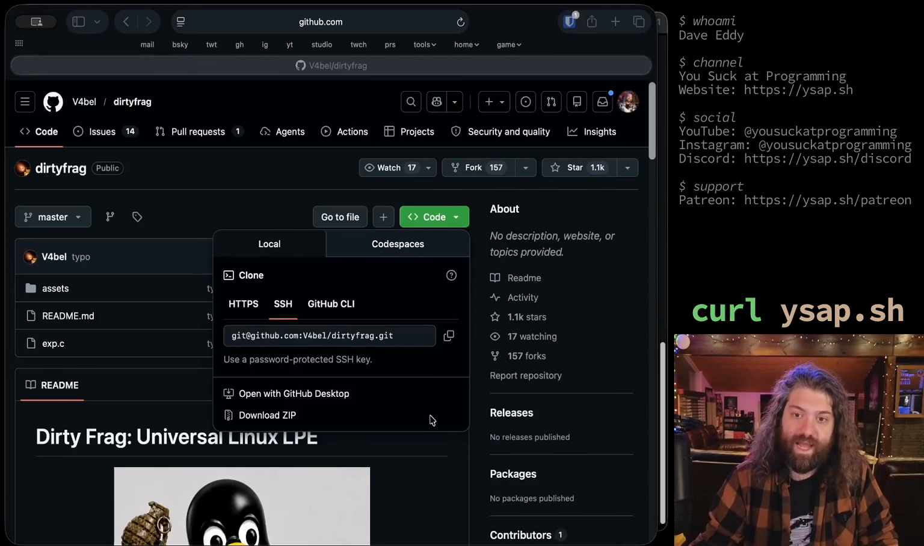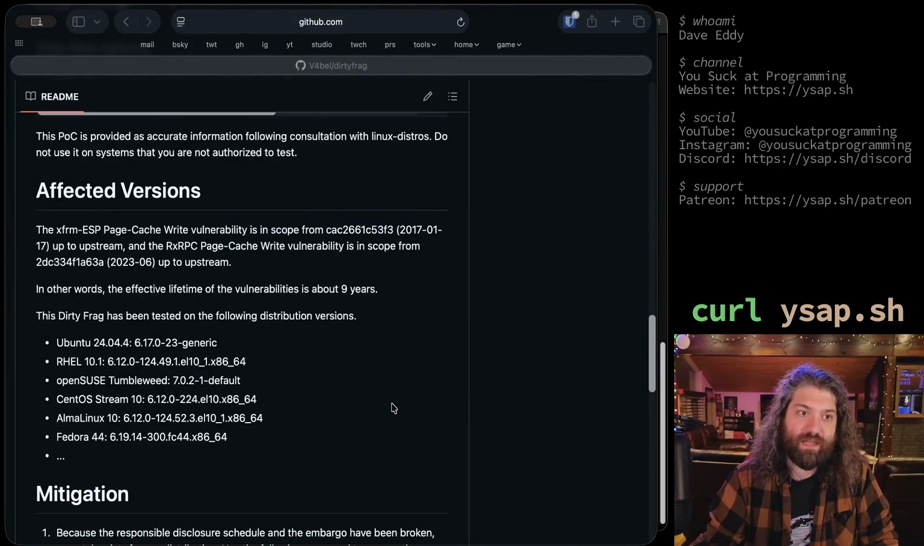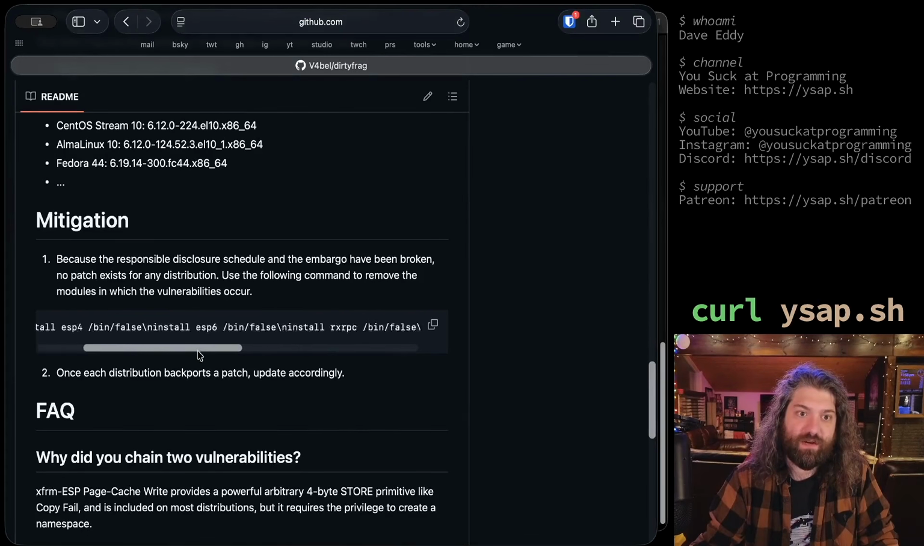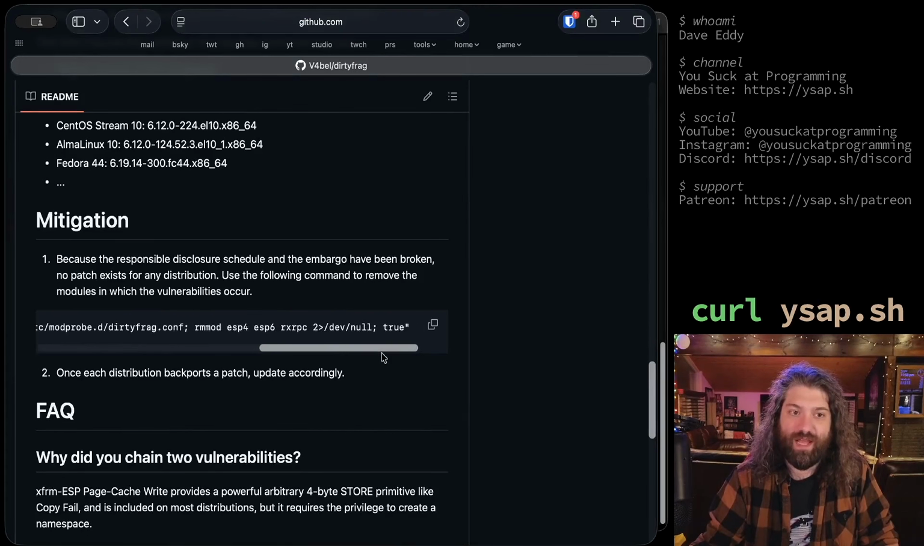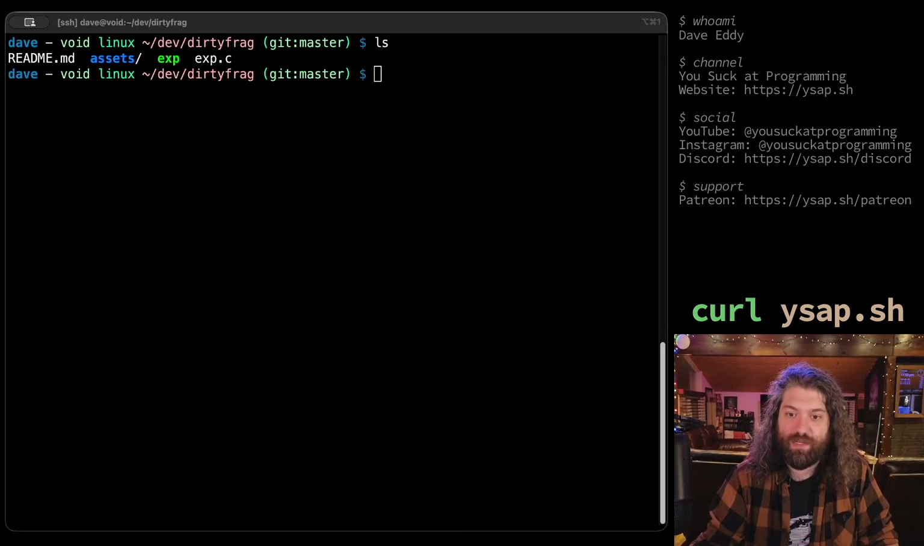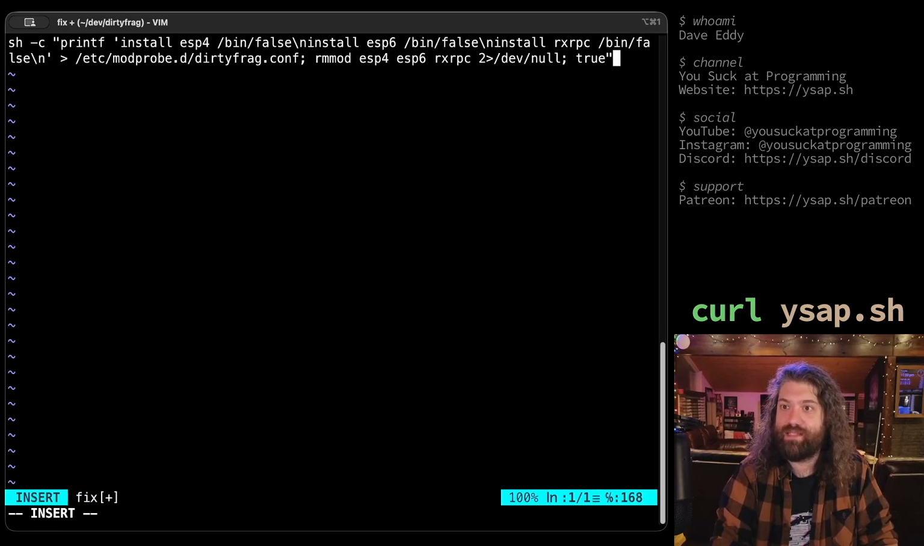If we go back up to the website here, we can see that their mitigation is here. Now, it's a one-liner, but there's a lot of stuff going on here. So I'm going to copy and paste this. We're going to pull it into the terminal here, and we're going to break down what it does, okay? So let's make a new script here. We'll call it fix. This will just apply the fix, and we'll paste that in there.